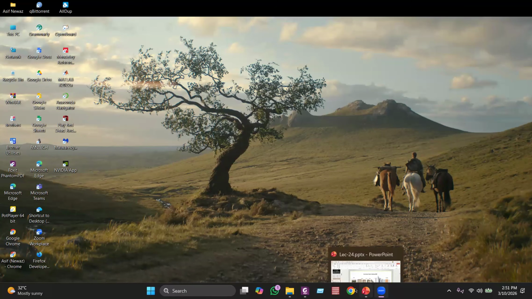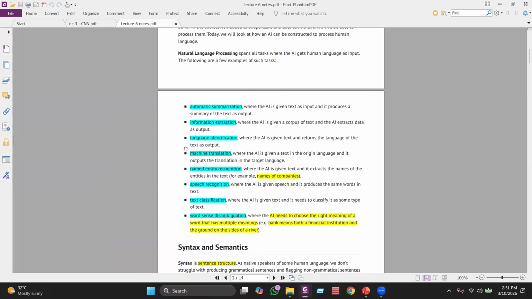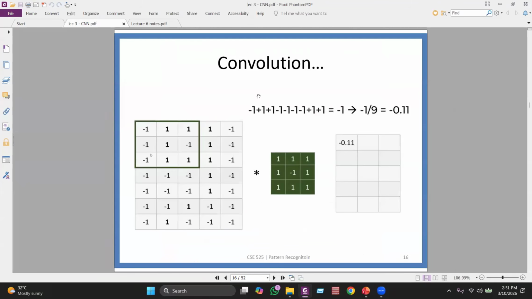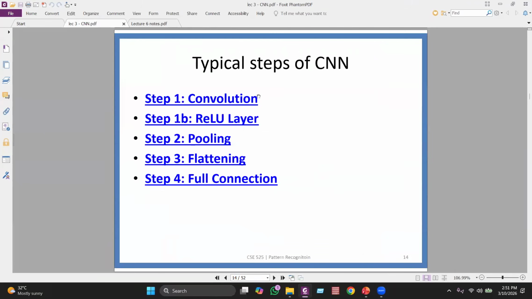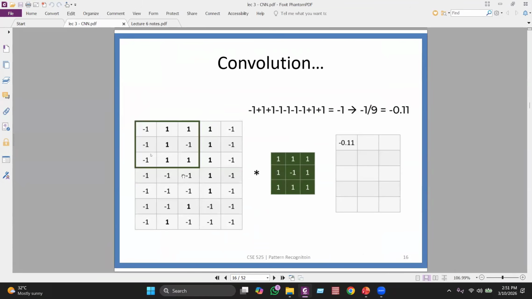So this is the convolution operation. This article is given to you, so don't worry. Let's say these are your pixel values. If you look carefully, what does this one value represent? Which letter is it representing?